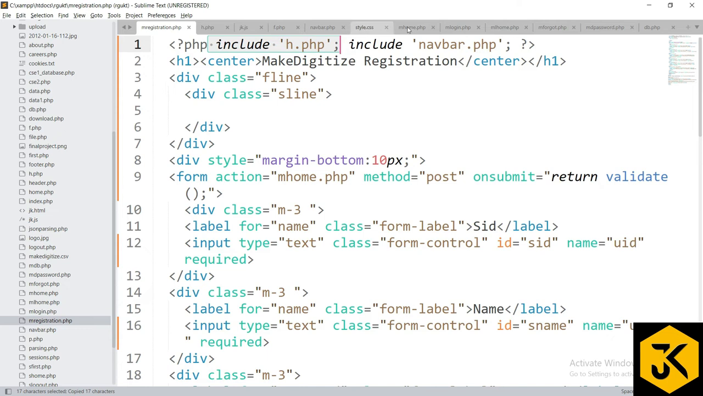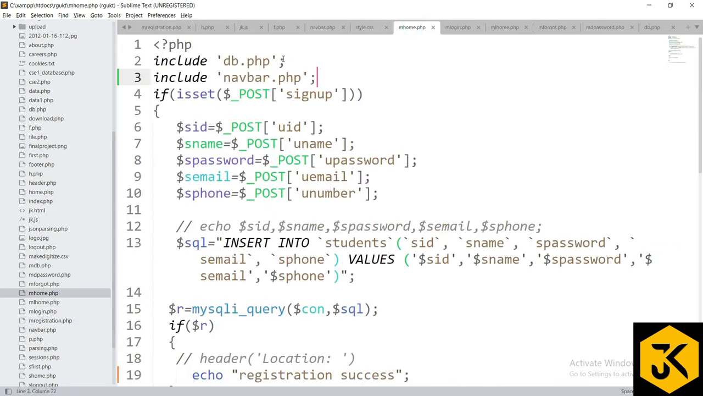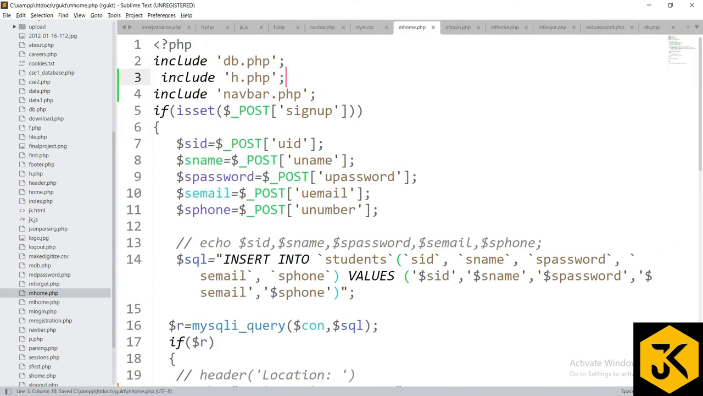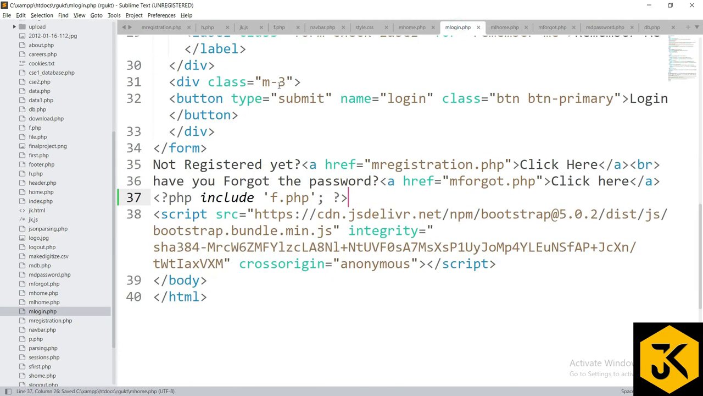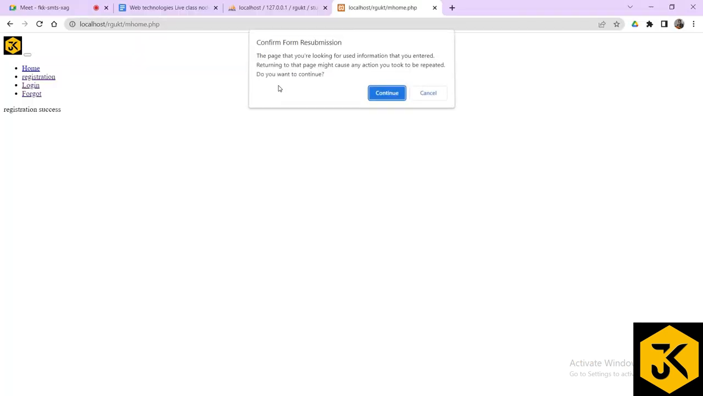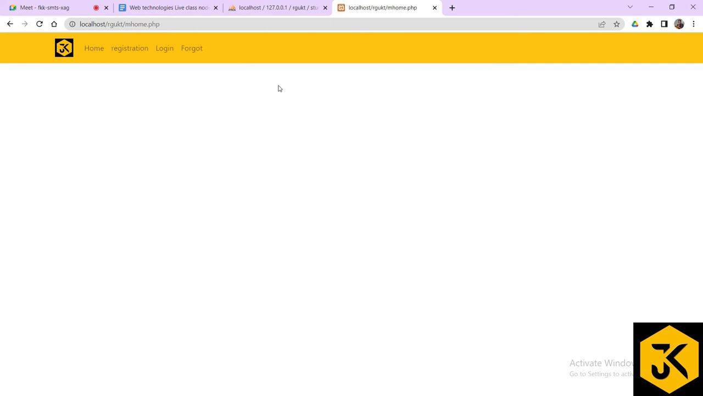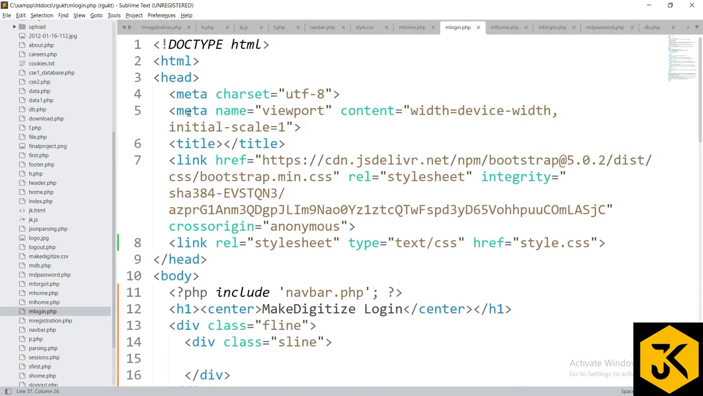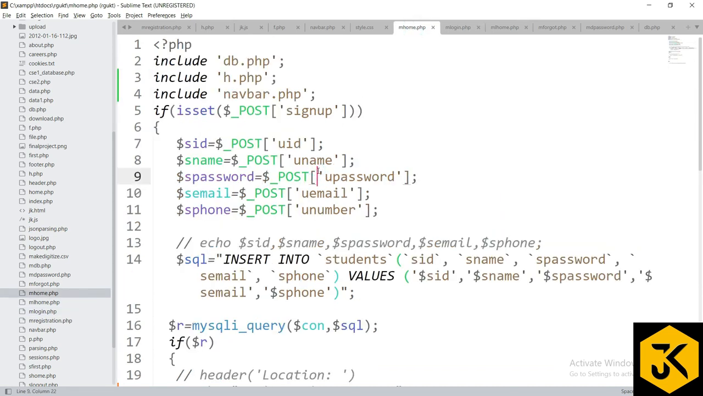What is the page? That is mhome.php. After db, you need to make use of this. Include, spelling is correct, right? Yes. After mlogin, for mlogin also, that's okay. For the time being, I'm trying to make use of refresh. Now you're going to get it. Is there any problem in mhome?